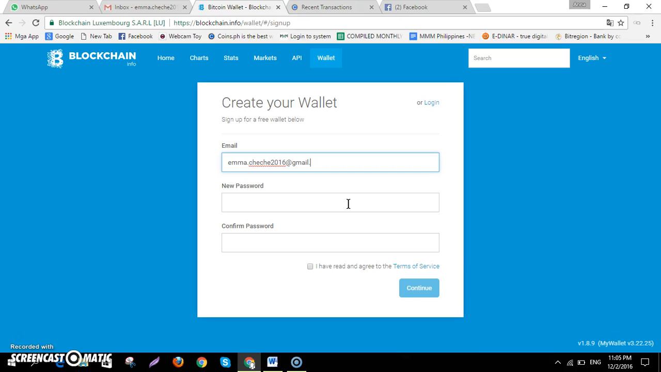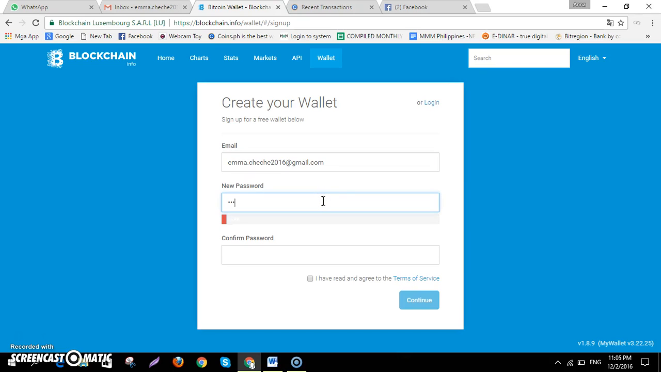Then input the password. Make sure you always remember the password you are using to create your free Bitcoin wallet. Then tick this one, I have read and agreed to the terms of services. You must tick this one and wait until the check icon is reflected, and then click continue.